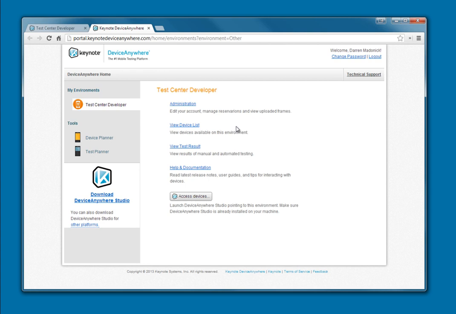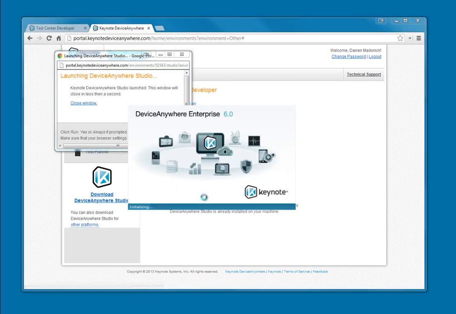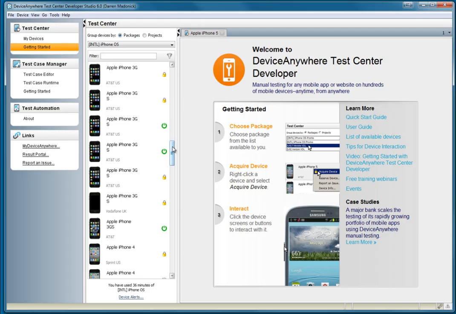Log into your DeviceAnywhere account and download a copy of DeviceAnywhere Studio. Next, select Test Center Developer. Here you'll find administration tools, your device list, and other resources to help. Clicking Access Devices will get you started. Now you're in Test Center Developer and ready to start testing.